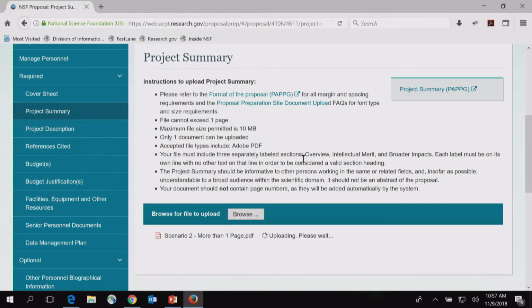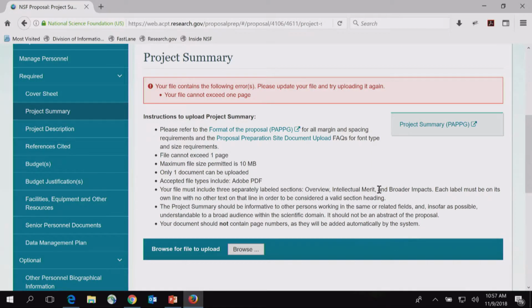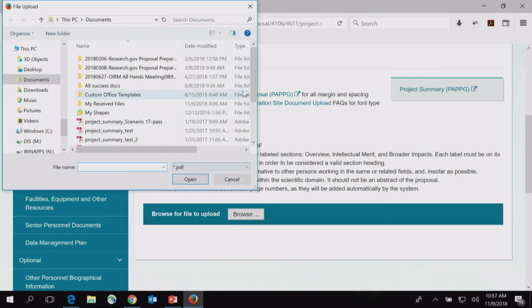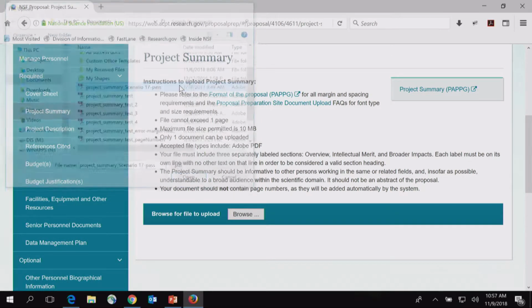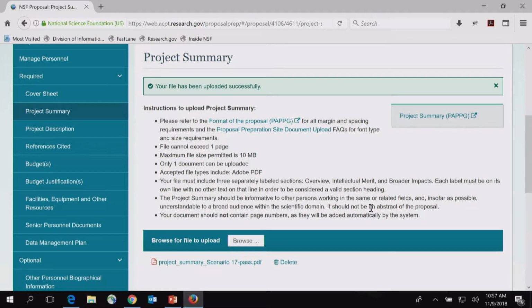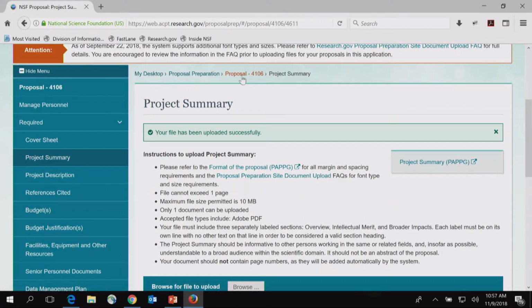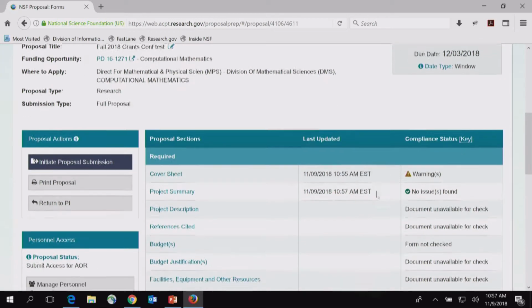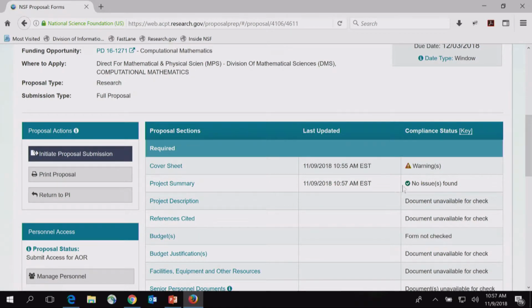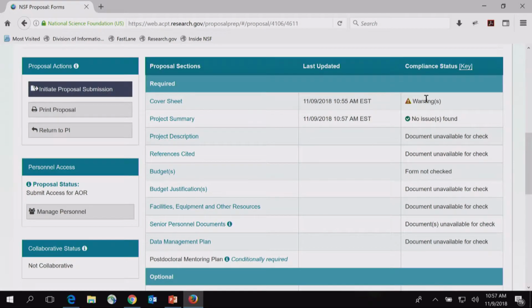Actually, I'll do more than one page too. So there's a lot of different errors, like the 1 page limit, that's another thing, is page limit. We have the margins. So let's just pass that one. When you upload one that works, you get a little green check mark that says your file has been uploaded successfully. And when you go back to the main page, you now have a green check mark. Yay. And so when you have all green check marks in all of the required sections, you'll know that you've passed all the compliance checks and that you'll be okay to submit the proposal.